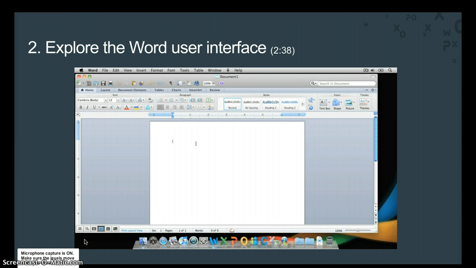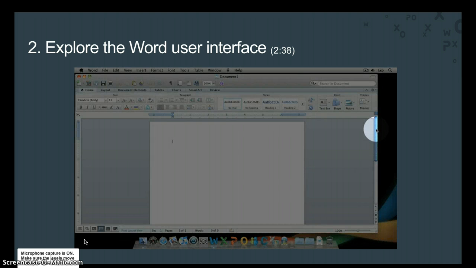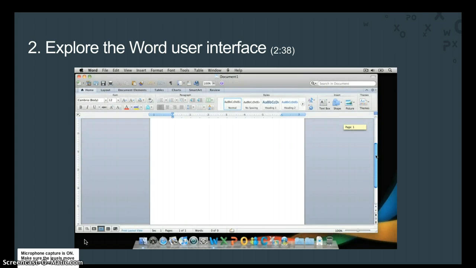This blinking vertical line in the main document area is called the cursor. It indicates where text will appear when you start to type. The blue bar on the side of the document is the scroll bar. You can drag it up and down to see the parts of a document that aren't currently visible. If you don't see a scroll bar, it just means that all of your document is currently visible.